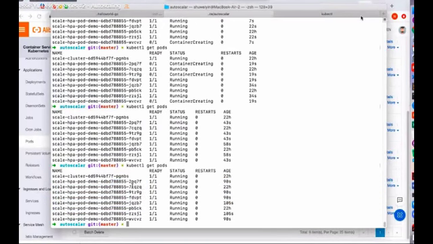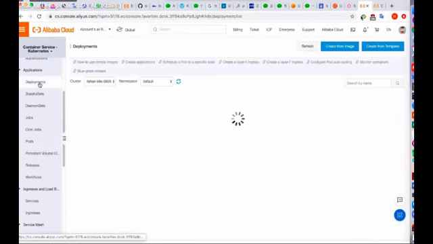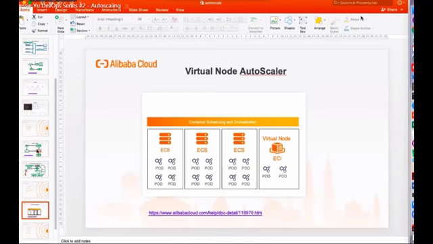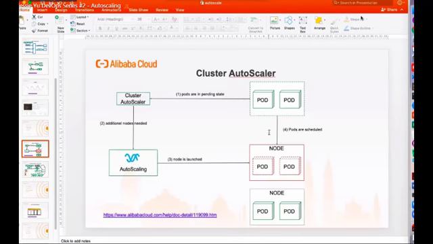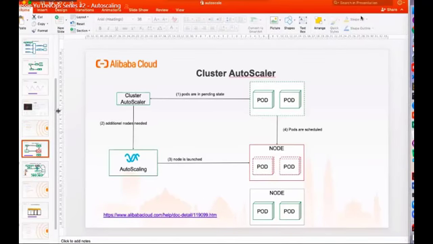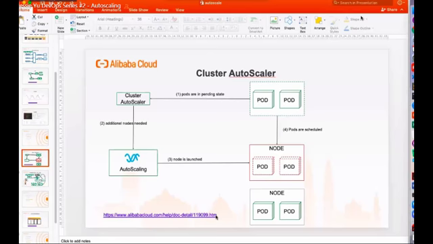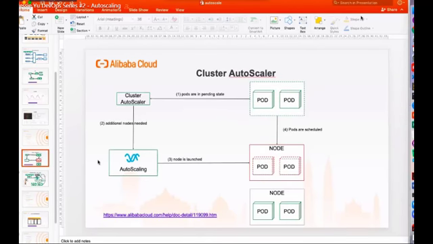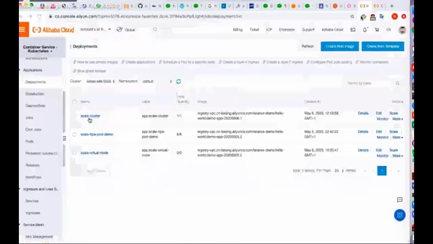how it's running. Okay. So next demo, let's see the cluster AutoScaler. Here is cluster AutoScaler, and this document shows how to do cluster AutoScaler step by step. And the other document says how to do the HPA step by step, like I demoed to you.